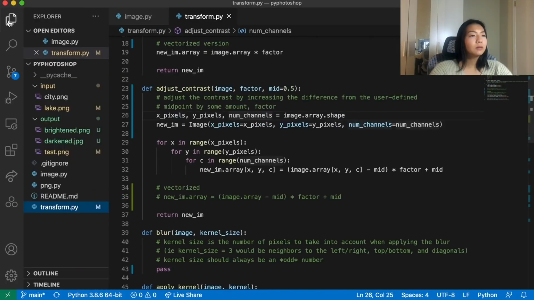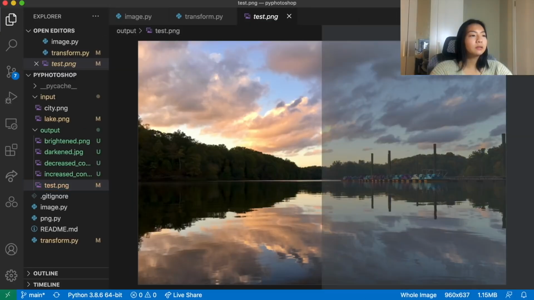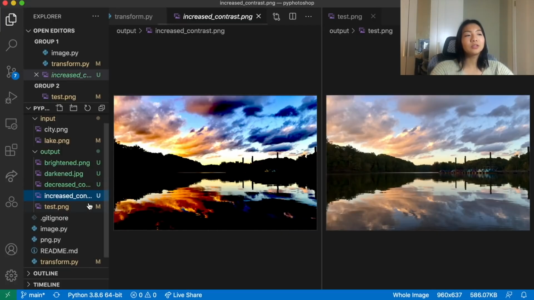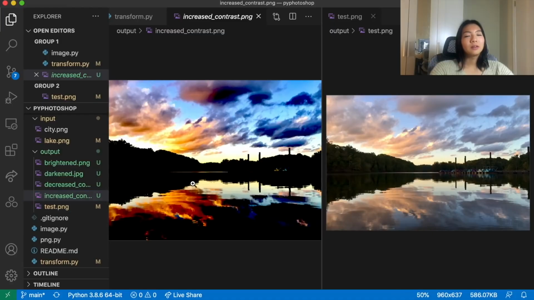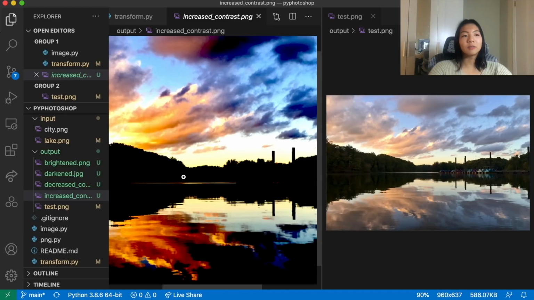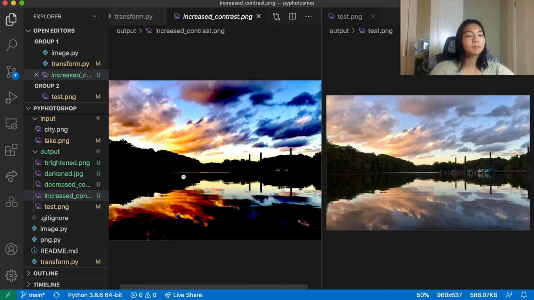Okay. So let's compare these. So this is our original, and then this is the decreased contrast. You can see that it's significantly grayer, and this gray just means that the contrast has decreased and everything's closer to being the same color, which just happens to be gray. And now this is the increased contrast. You can tell that the contrast has really been increased. The colors are a lot more drastic in this one, right?